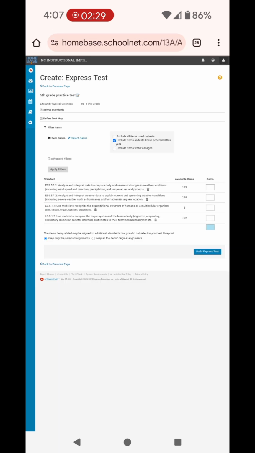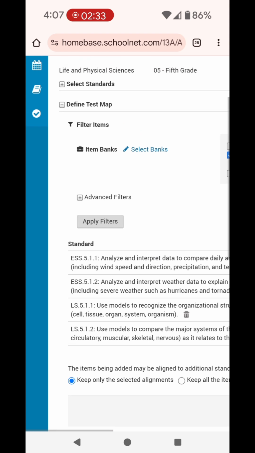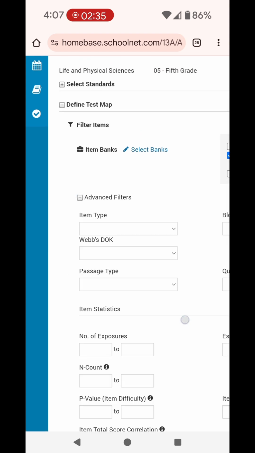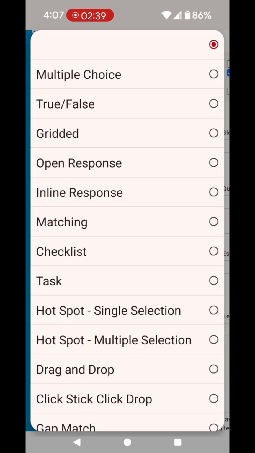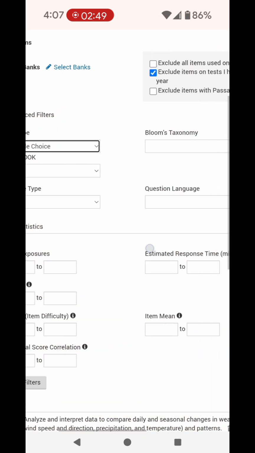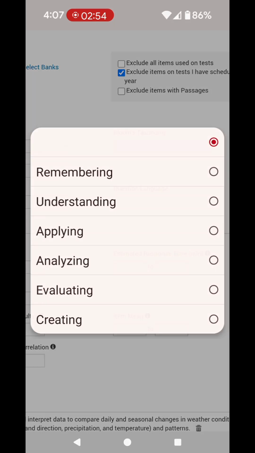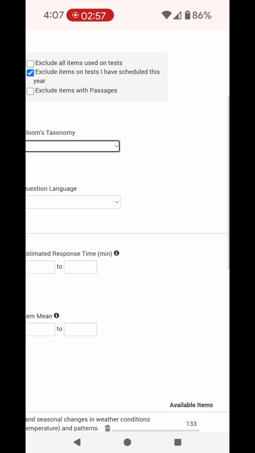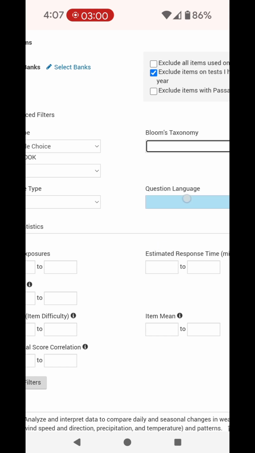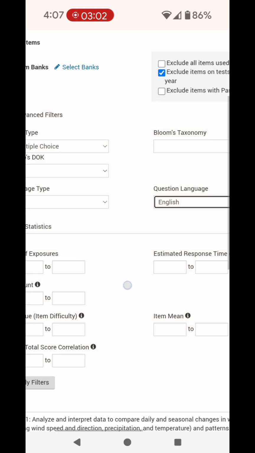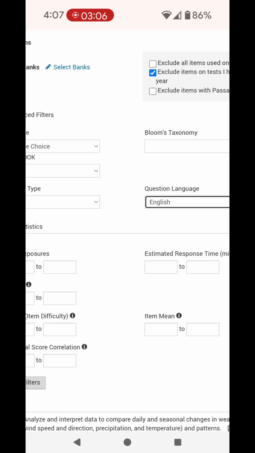Alright, so that's going to bring this up. Now, before you start selecting how many questions you want, you need to go to Advanced Filters. I haven't tested all these different kinds of questions, but I know that there are plenty of multiple choice questions, so I usually go with multiple choice. You can also adjust the DOK or Bloom's taxonomy. I can tell you that the last time I talked to DPI, they were using Bloom's taxonomy to write their standards. So Bloom's taxonomy is probably a good way to go, but DOK is good too.